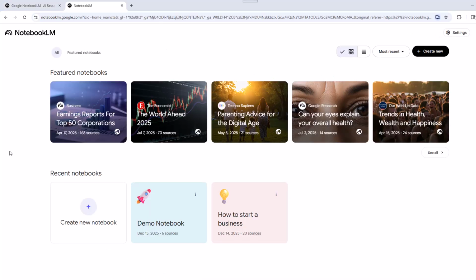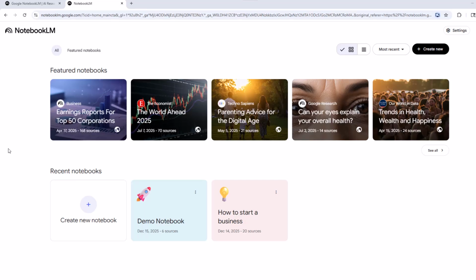After you're logged in, if you're new to NotebookLM, the way it works is you upload all your resources, then any tools you create will be based from only those resources. There's a full tutorial available in the description.